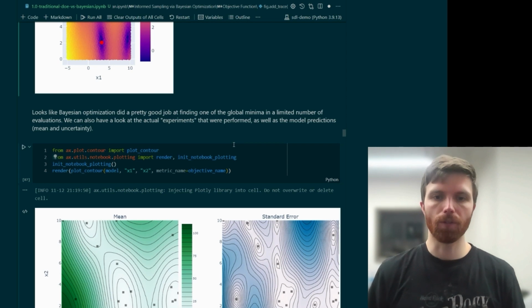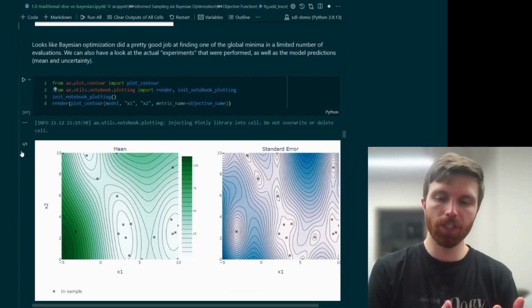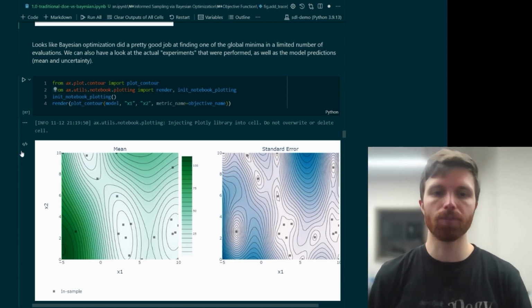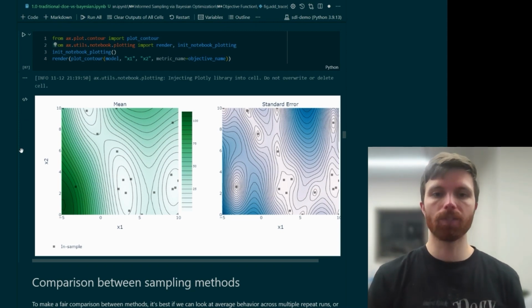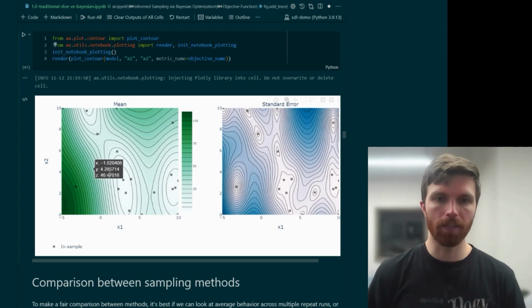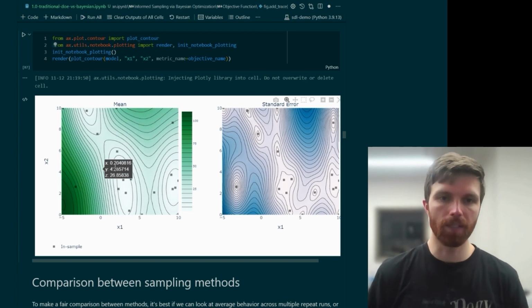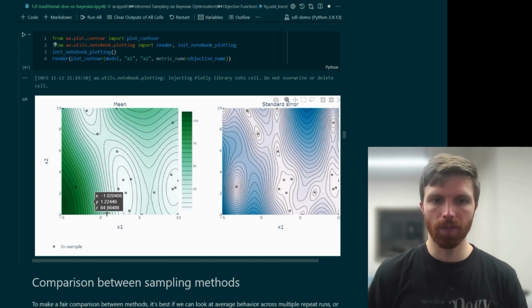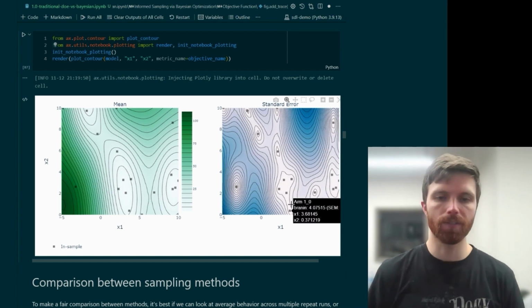We can also take a look at the model itself, looking at the mean predictions and the standard deviations associated with those. So what you see in gray are the in-sample points, or in other words, the points that the model actually sampled during the 20 iterations. And you can see that the Gaussian process model is using those points to inform its predictions here. And then you can also see, like I mentioned, the standard errors there.